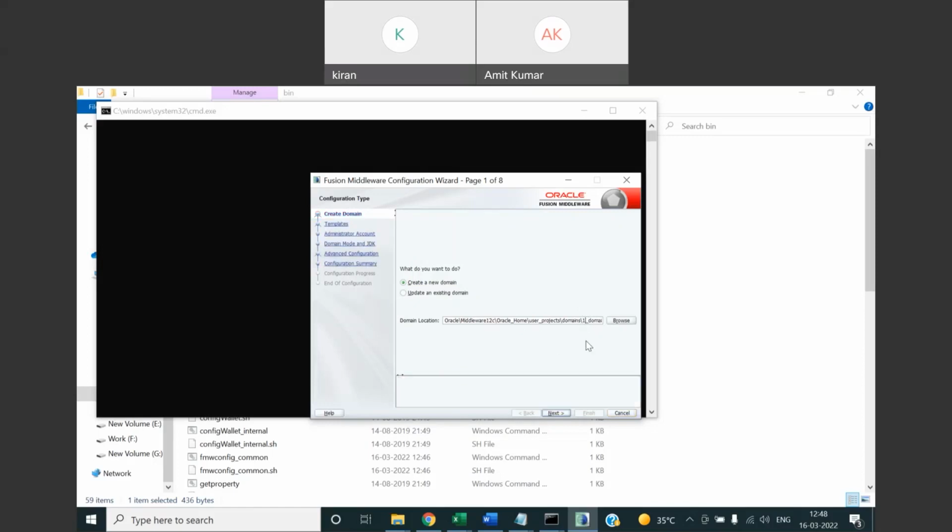So in 12c they have introduced this. In 11g you were able to give an 11g domain name. You can give dev domain. Yeah, press next.